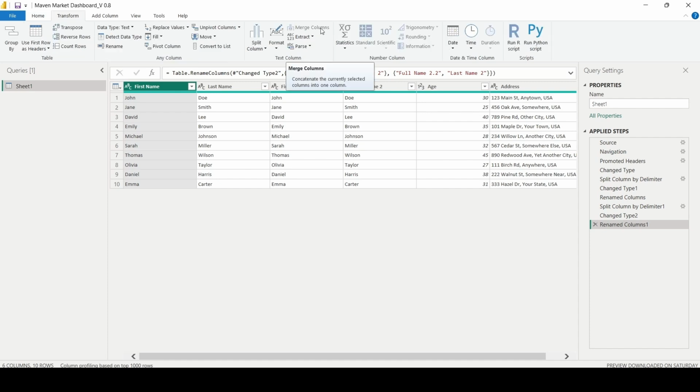Let's get started by first understanding what Merge Columns does in the Transform tab. When you merge columns using the Transform tab, Power BI combines the selected columns and replaces them with a single merged column. This means the original columns will no longer exist. They will be combined into a new column.